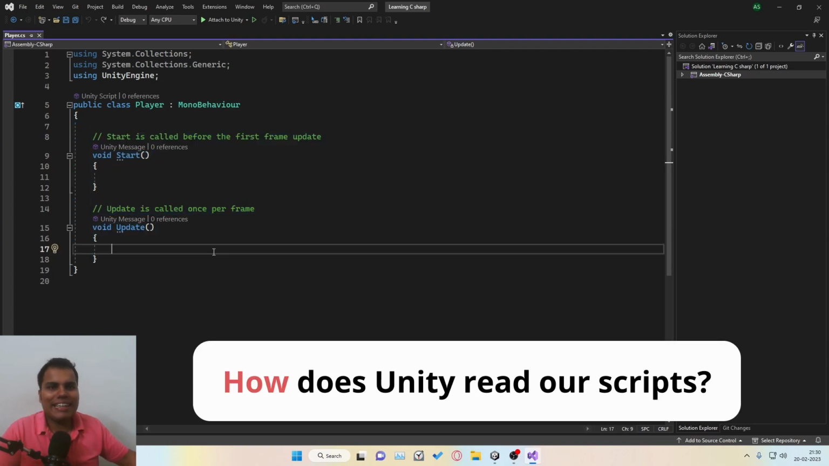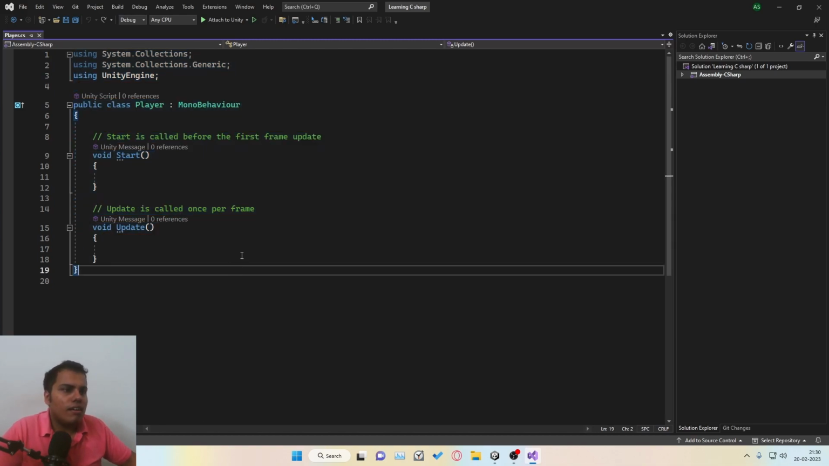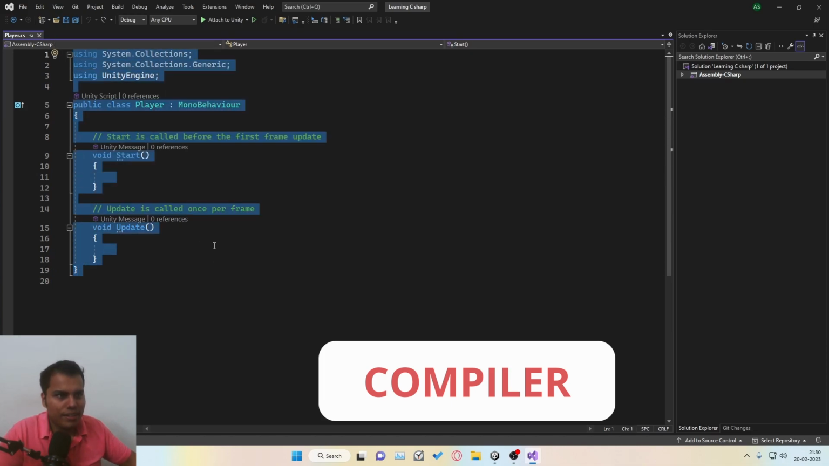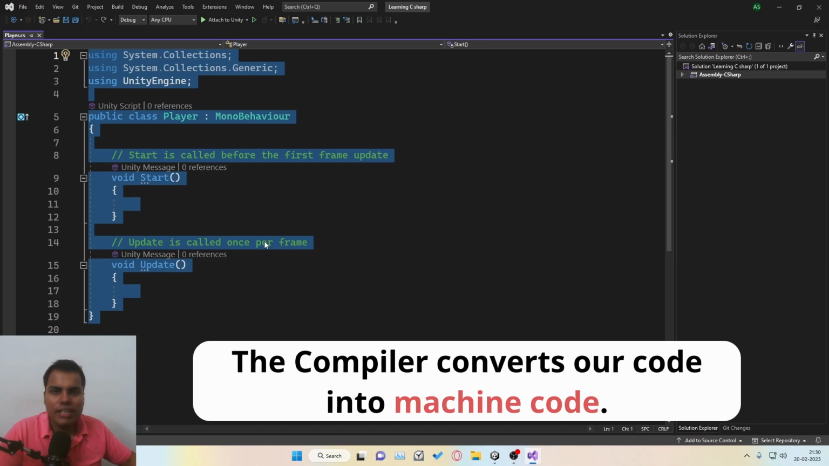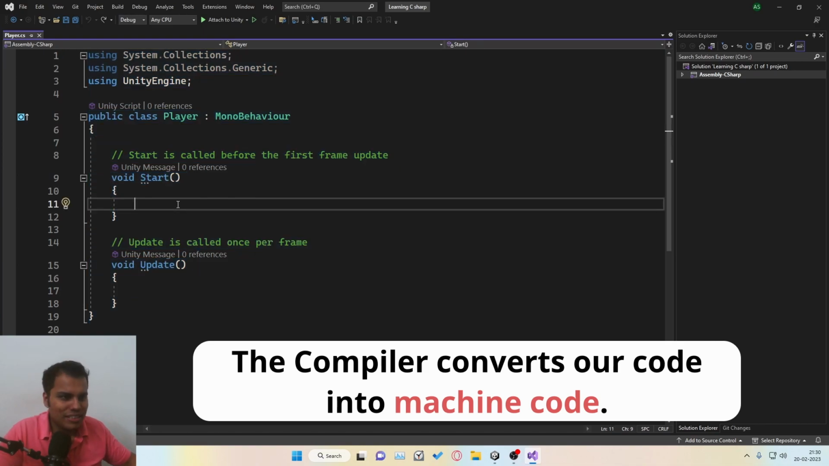How does it read whatever we have written in the script? So there's this thing called a compiler, and what it simply does is it reads whatever we have written over here and then simply converts it into machine code. It just converts it into simple binary format so that the machine can understand what we have written.